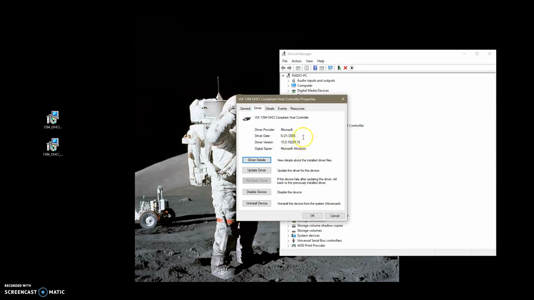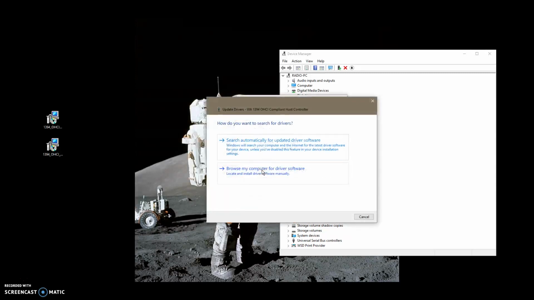But if yours gets updated and it's no longer working, unfortunately this rollback won't be in there. You're not able to just simply roll it back. But you can look for an update.